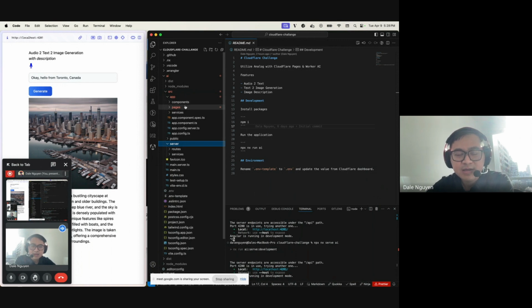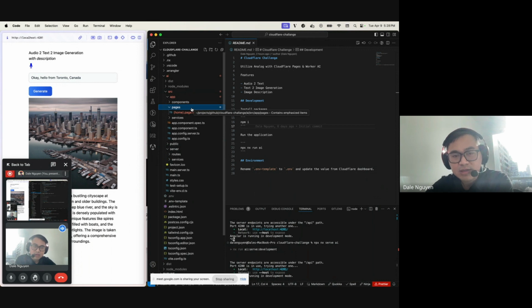Under the app folder, you see the pages. This is where you put your routings, because one of the features of Analog.js is file-based routing, so you don't have to configure your routing. You just need to put the pages under this folder, and it will create the page for you. For example, I have the home page right here. This is basically what you see in the browser.